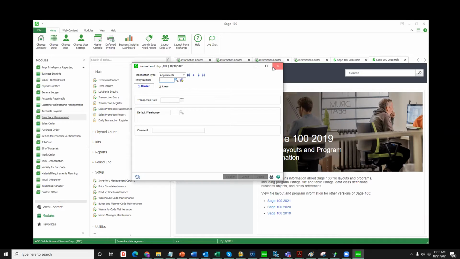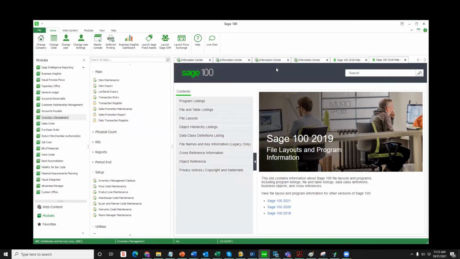And this is also true for lot and serial items. The main difference there is that you would pick the particular lot or serial quantity that you had on hand to correct those costs.